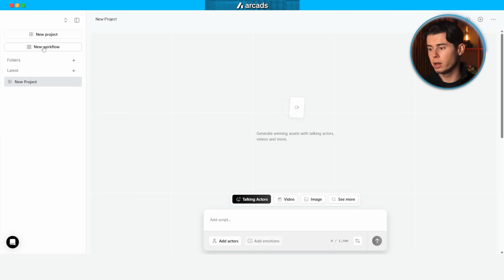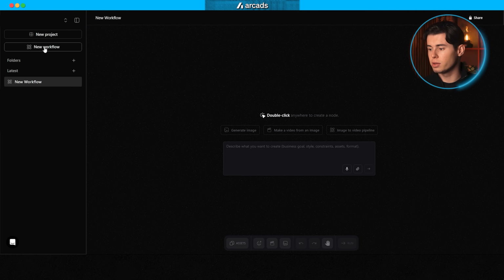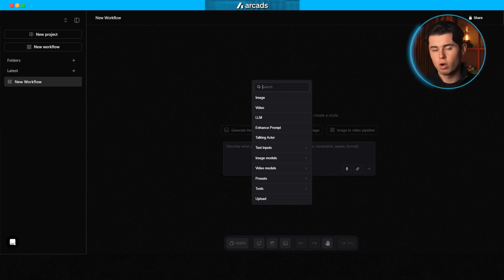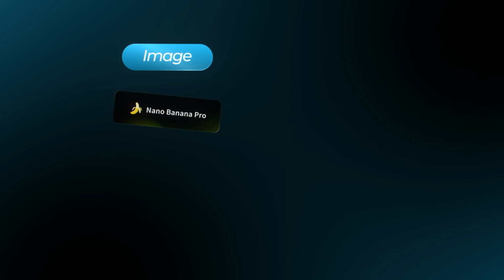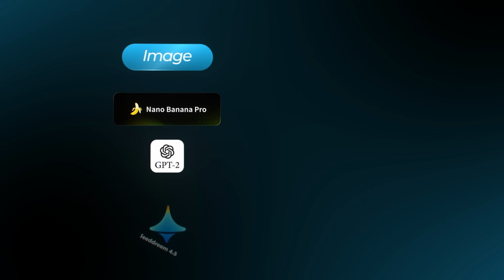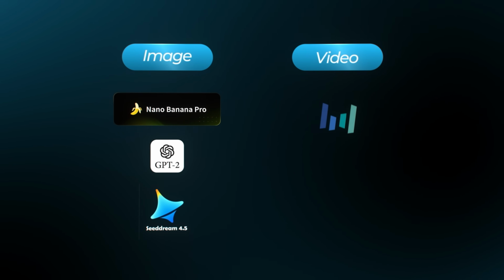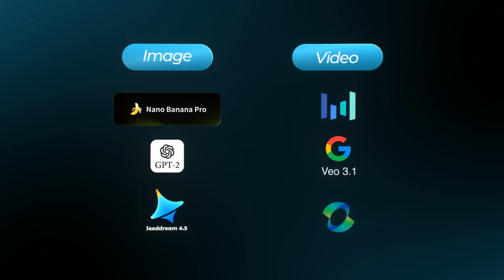Once you're inside Arcads, click on New Workflow to open a fresh canvas. To add something to it, just double-click anywhere inside, and a pop-up will appear with all the blocks you can use. Here, you'll find multiple options like the prompt section, the image and video generator, and even some special AI features. And for each one, you can choose the exact model you want to use, so you're not limited to a specific one. You can choose between popular models like Nano Banana Pro, GPT Image 2, and Seedream 4.5 for the image models, and Seedance 2, VO 3.1, and Kling 3 for the video part.